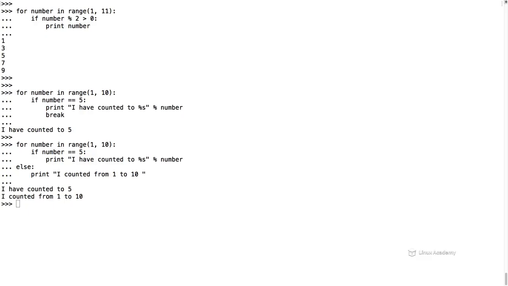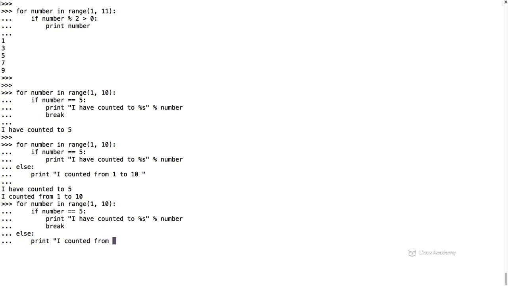If I had put in a break statement, the final message will not print. So let's just do that again quickly. For number in range 1 to 10, if number is 5, print I have counted to number, break, else print I have counted from 1 to 10. And as you notice, it did not print out I have counted from 1 to 10 because there was a break.